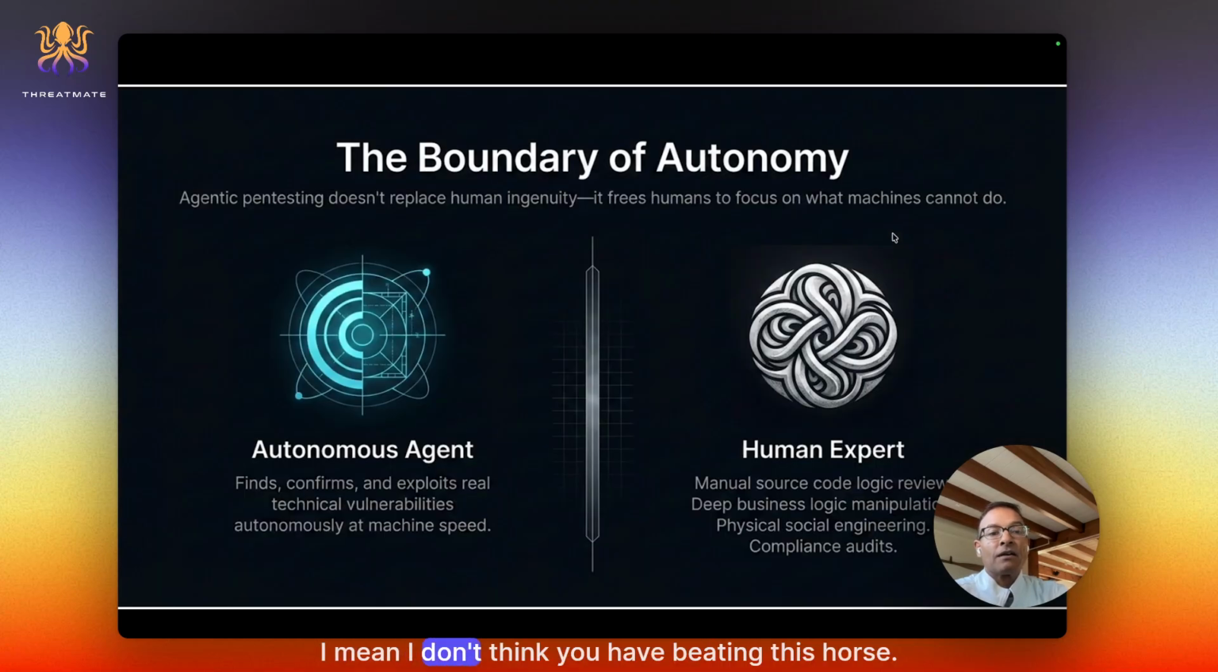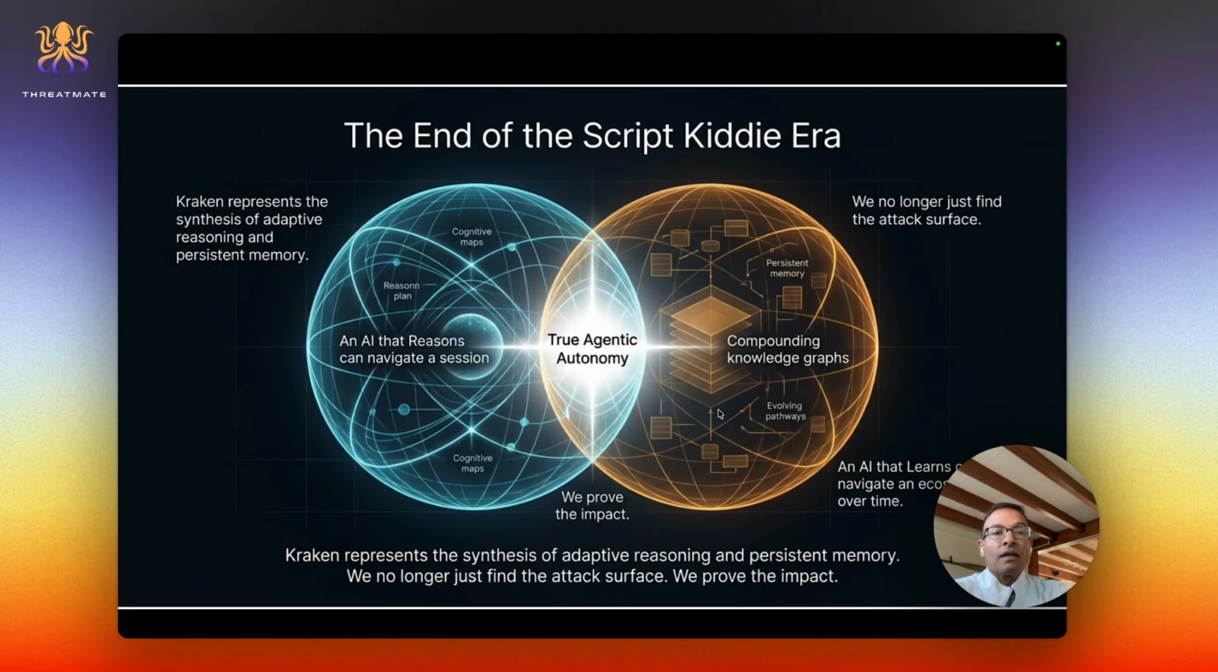I don't think you have to be beating this horse, but basically being able to train an agent to act like a human red teamer allows humans to focus on what they're really good at, which is design: how do you secure this network? And what does this all mean? Well, I think what we're going to see is agentic is going to spell the end of the script kiddie era.